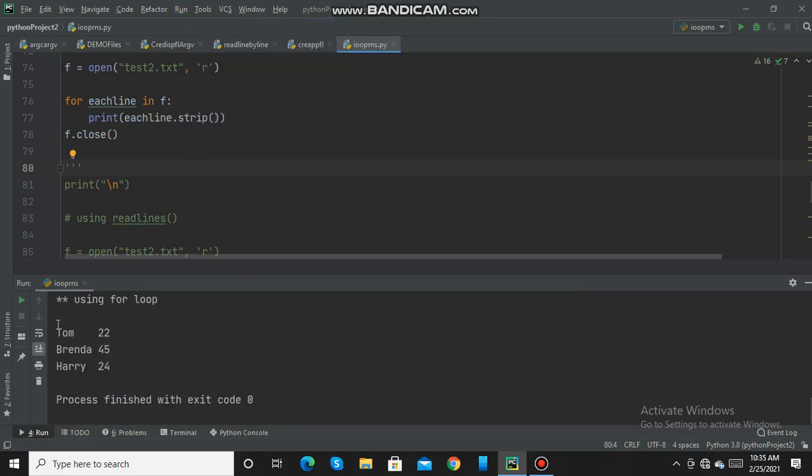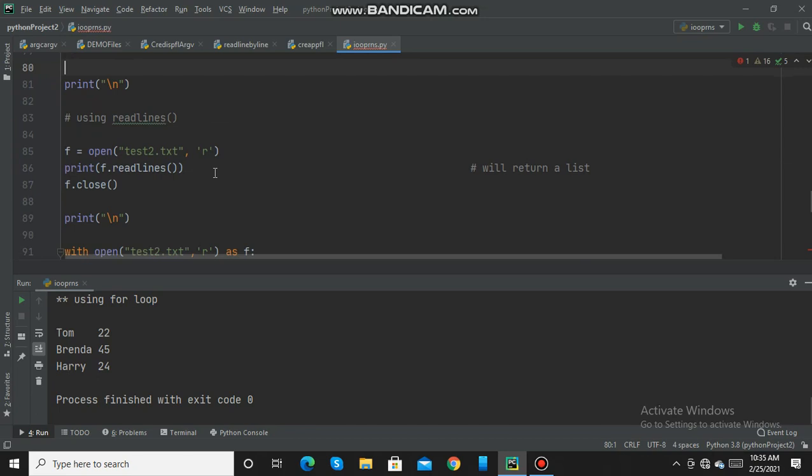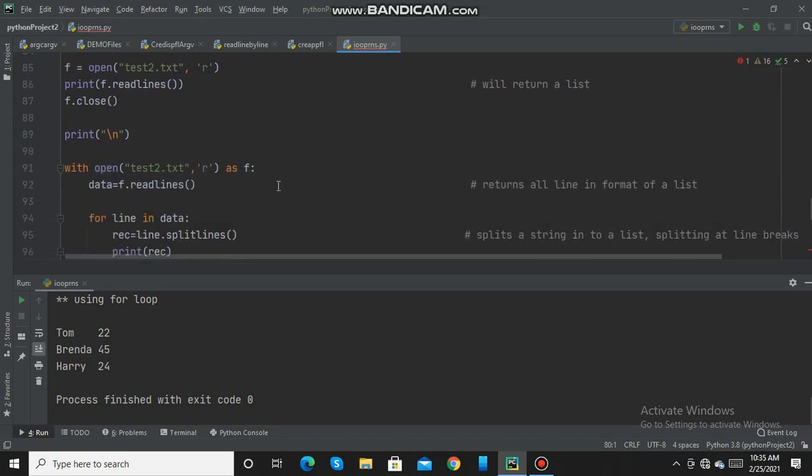So here we have printed the lines using the for loop. Now the next method is readlines. As we know, while using the writelines method for writing to the file, we are able to write a list to the file. Similarly, using readlines, it will return a list from the file.